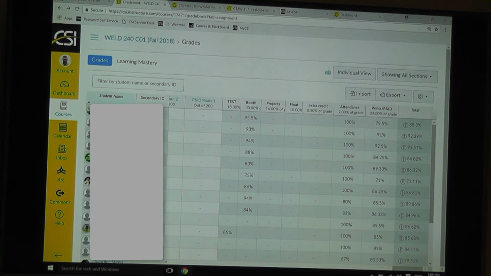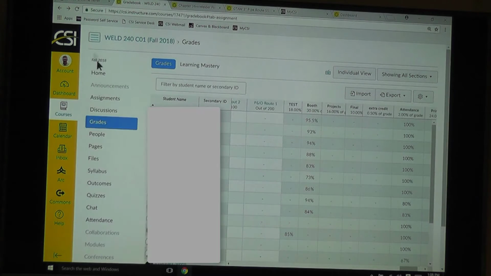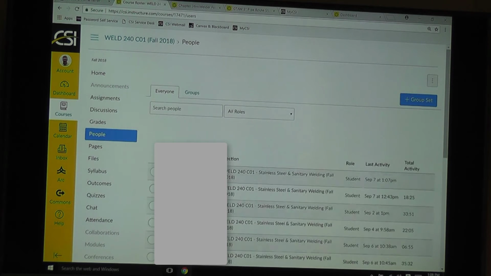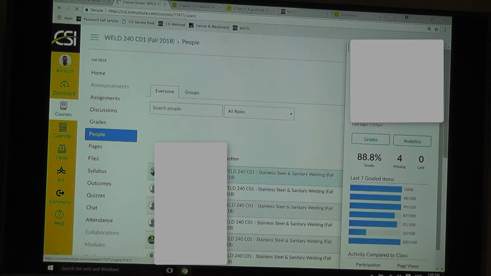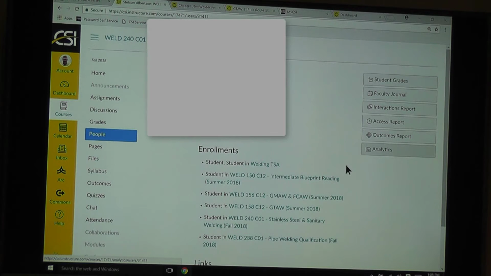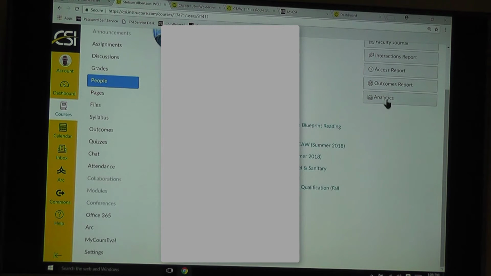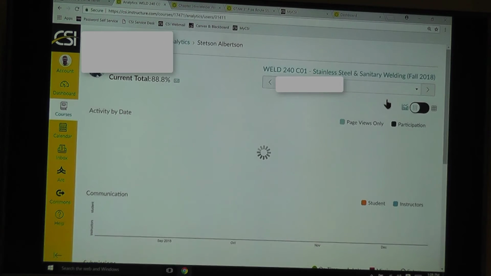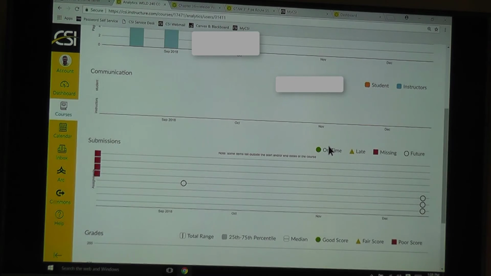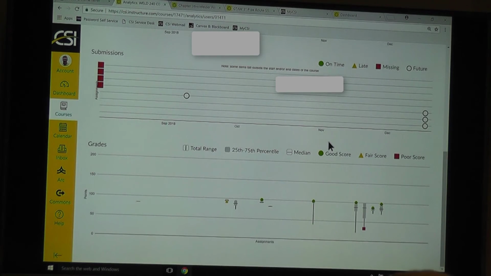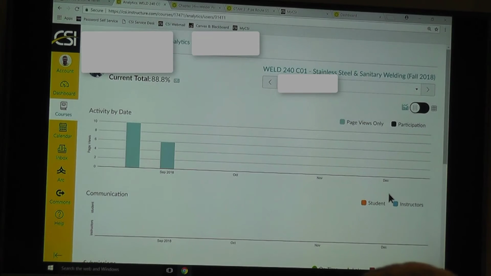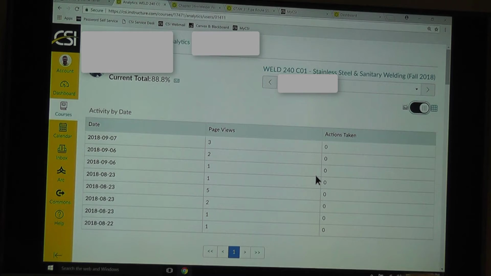The other neat thing about this is if I go to people, let's just click here, and go to, I think, analytics. So this is everything about this student right here, how they performed on everything. They can see this. We can come down in here.